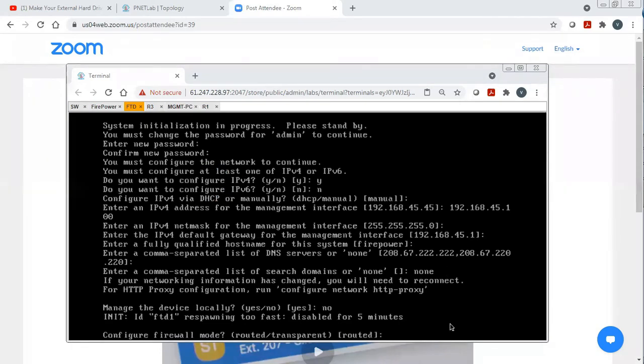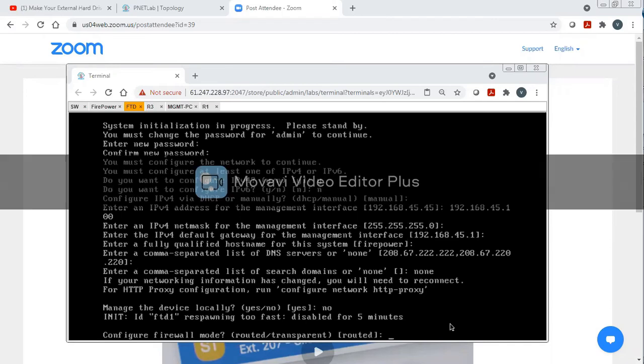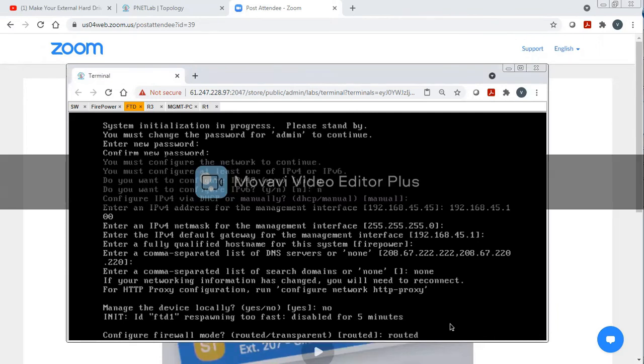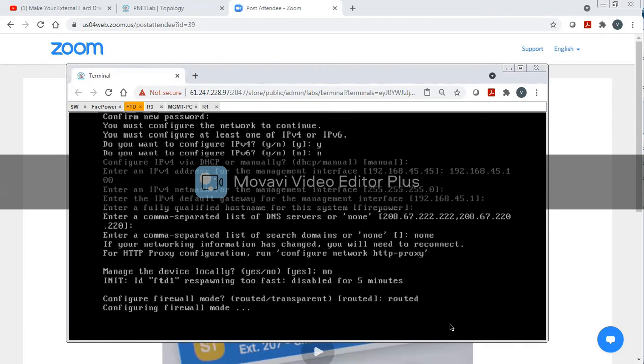Now FTD is asking us to configure the firewall mode. Basically, our firewall works on two layers, L3 and L2. If we want our firewall to be operational at layer 3, we will opt for routed. And if we want the firewall to work at layer 2, that will be the transparent mode. So this is the routed mode which we are looking at.